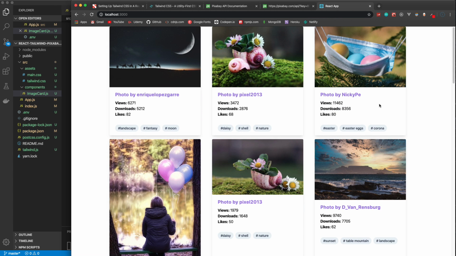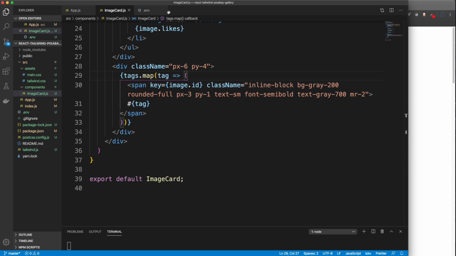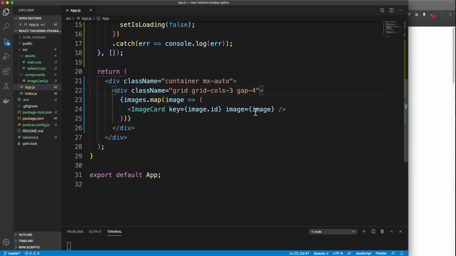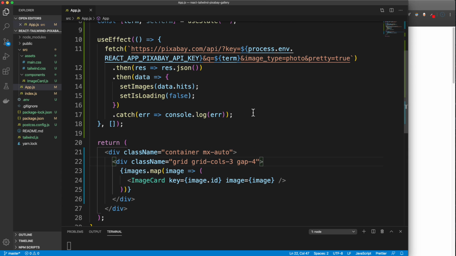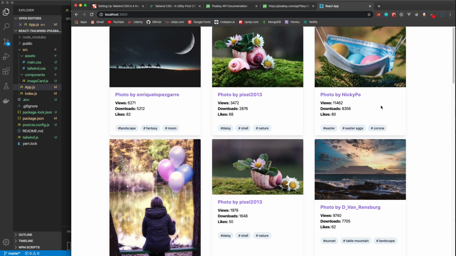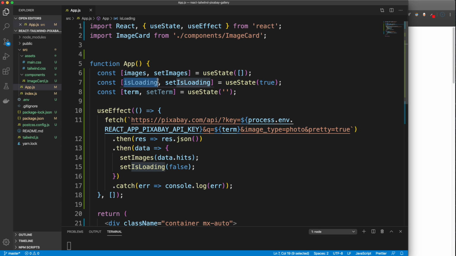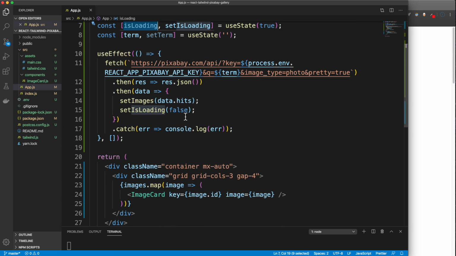All right, cool. So let's see, the next thing we want to do, let's close that up. I think we're done with image card, so we can close that. I want to have it so that if it's loading, it will show the text loading. Because remember, we have this value here, which is set to true by default, but then is set to false after we get our data.